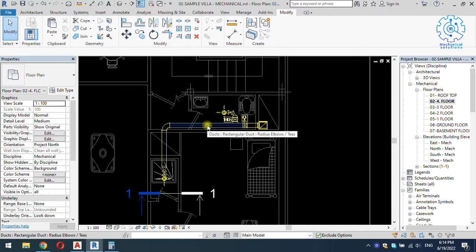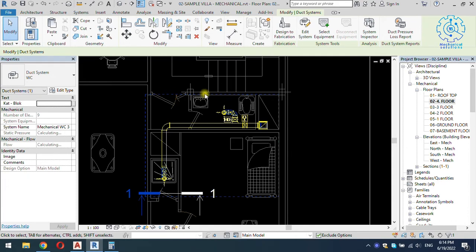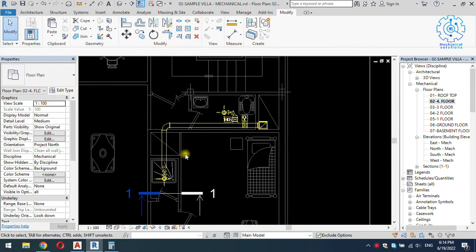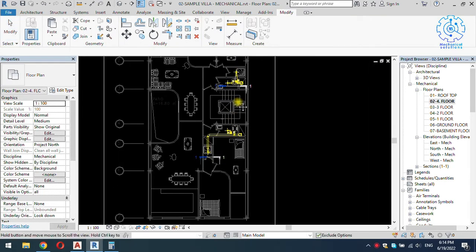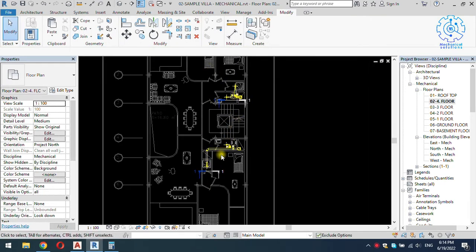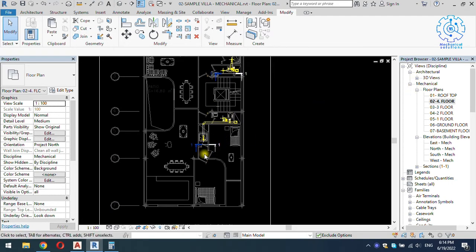I hover my mouse over one duct, I press tab, so when I have the dashed line I can change the system name. I select all and I say EF-2, and this is my exhaust fan. So this is the method that I can build isometrics for my project.